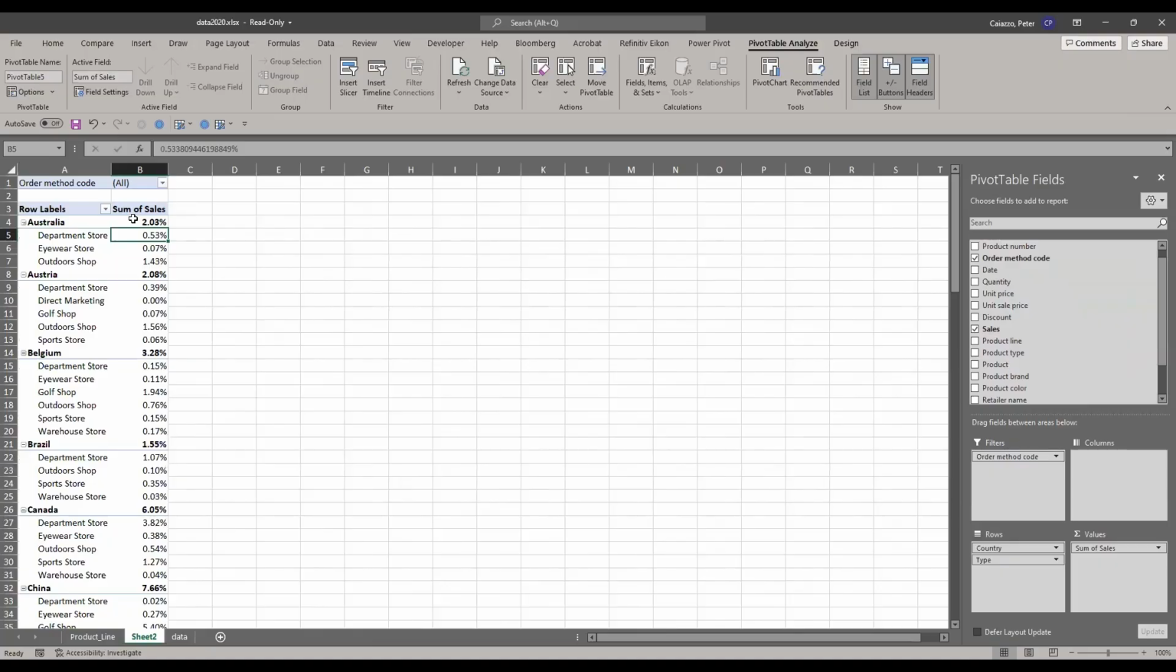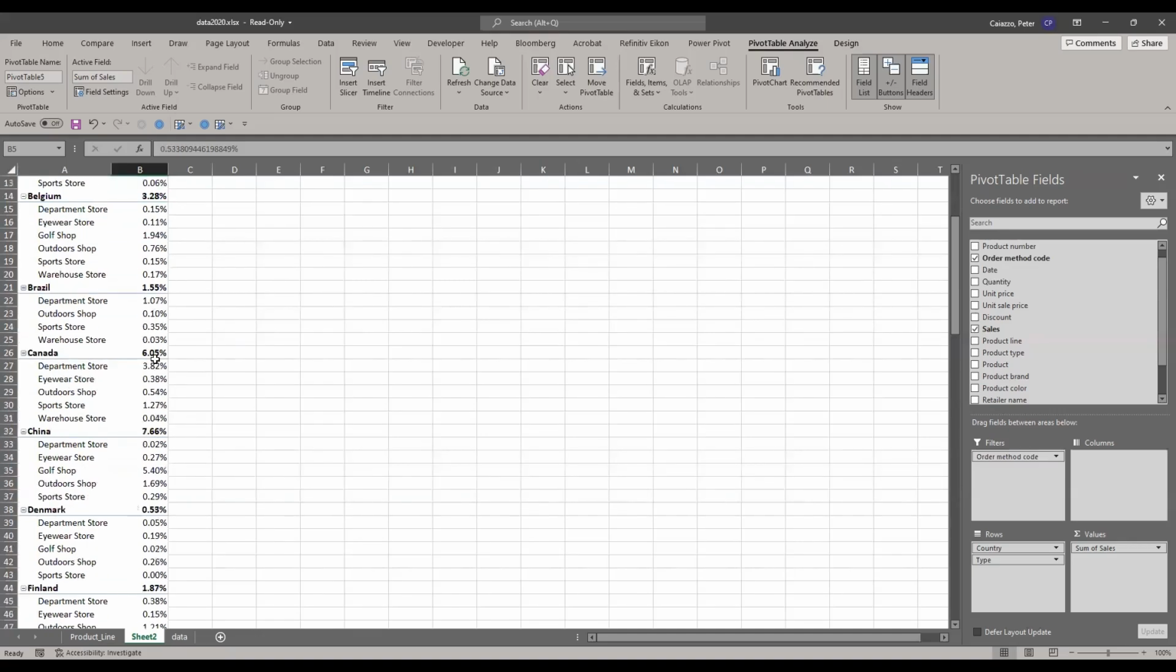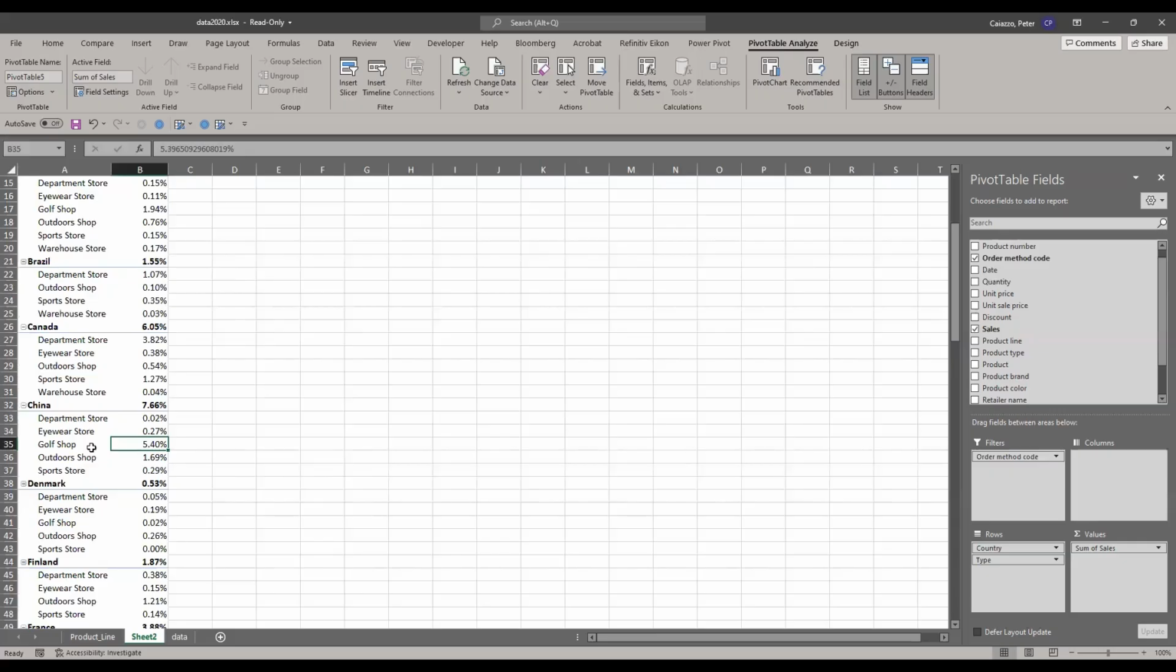So Australia is still making up 2% of total sales. Well, how much of that comes from Australian department stores? 0.53% of our overall sales come from department stores in Australia. Golf. Ooh, Australians don't golf much. Here's a golf shot. So shockingly, China, 5.4% of our total sales come from golf in China.